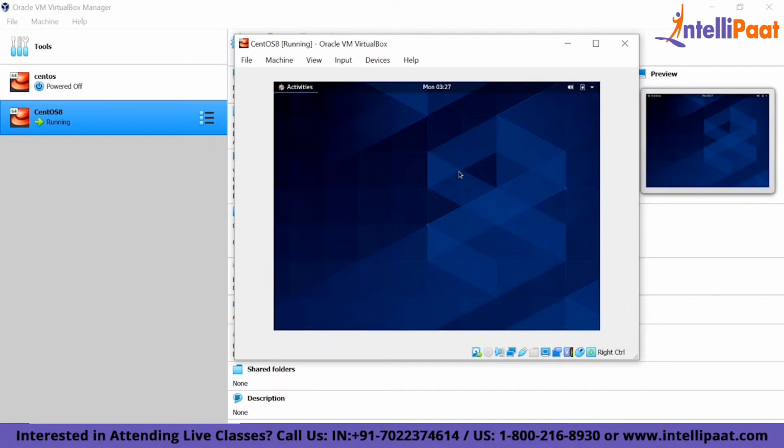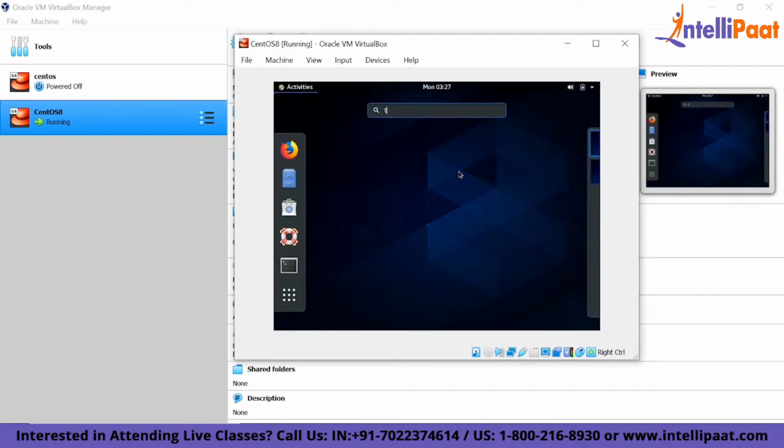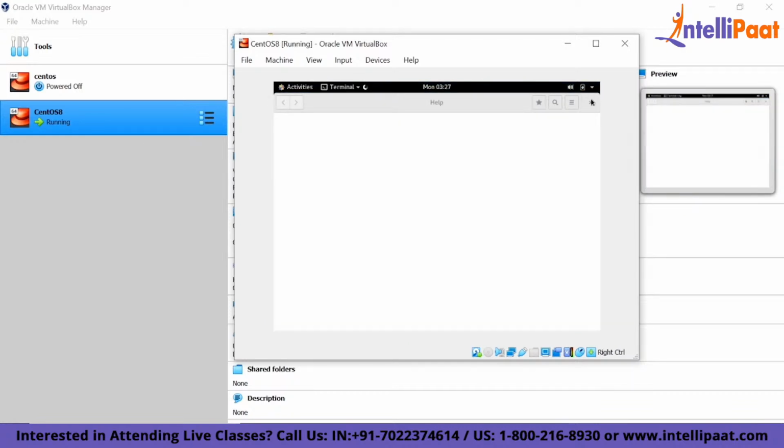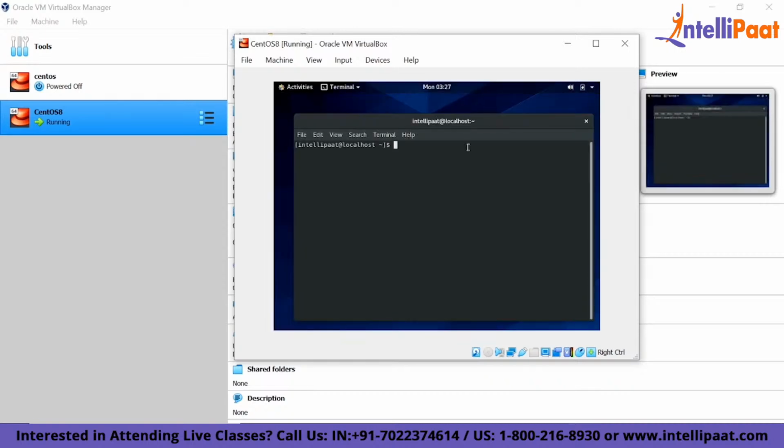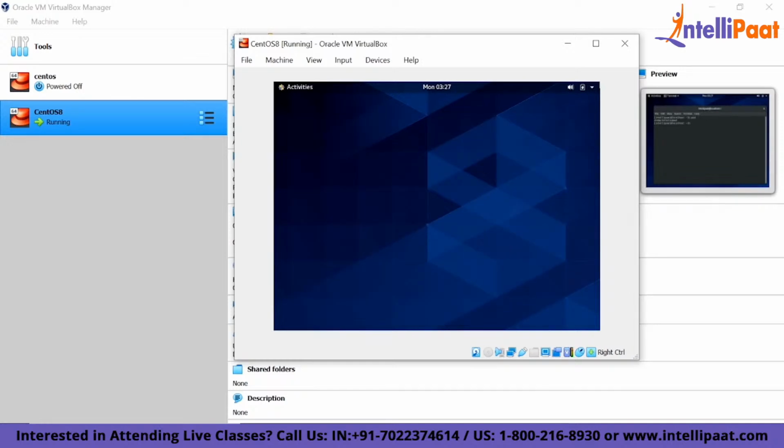So right now you can see terminal. It's opening the help screen. I don't need this. So you can see, yeah, /home/Intellipaat because Intellipaat is the username. And you can see Intellipaat at localhost. Again, Intellipaat is the username as well as the administrator. So now our first process is done.